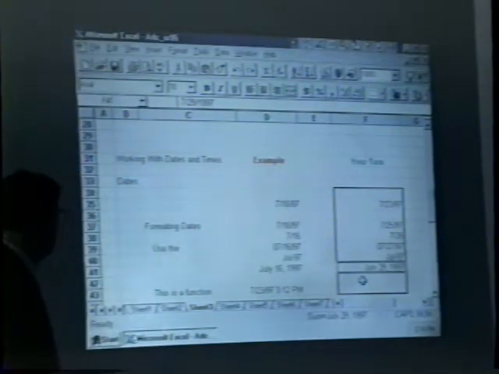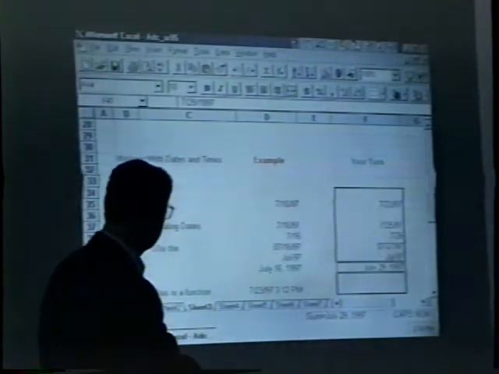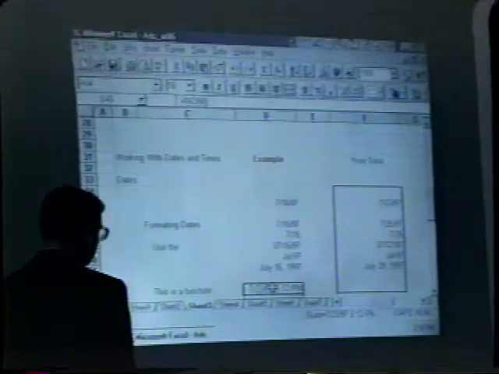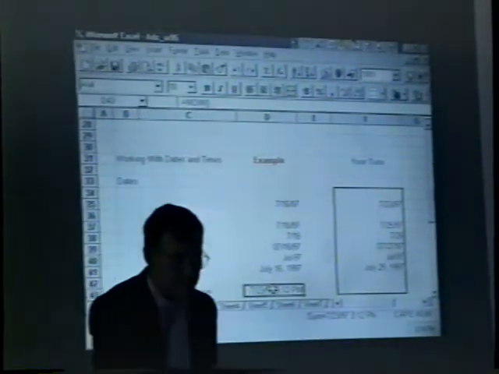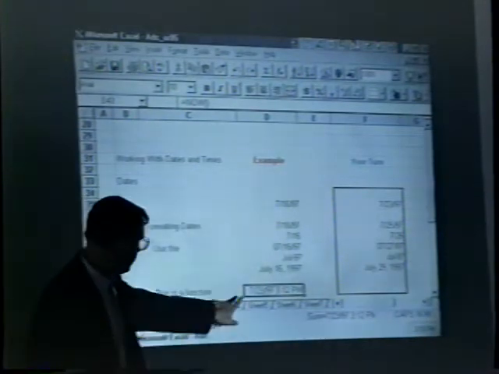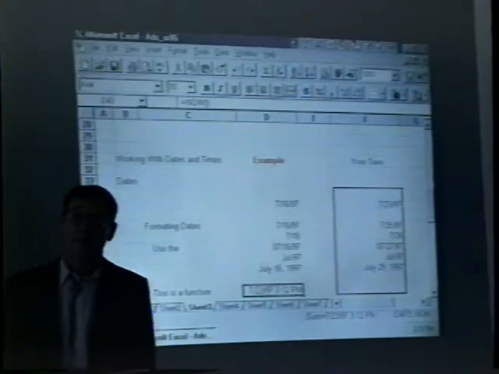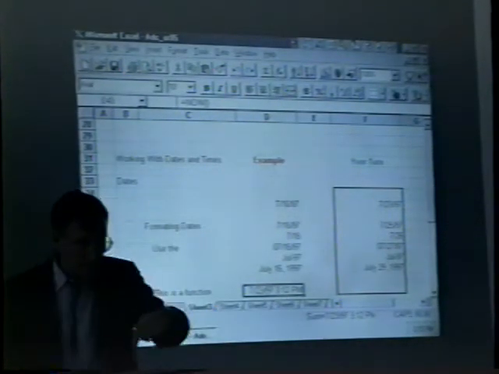There is a way to put the date and time in a cell. If you'll click on cell B43, you will see that the entry looks like 7/23/97 at 3:12 p.m. Well, it just so happens that according to the system clock, it is 7/23 at 3:12 p.m. as we stand right now.